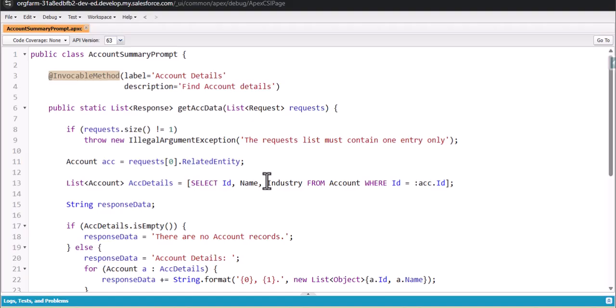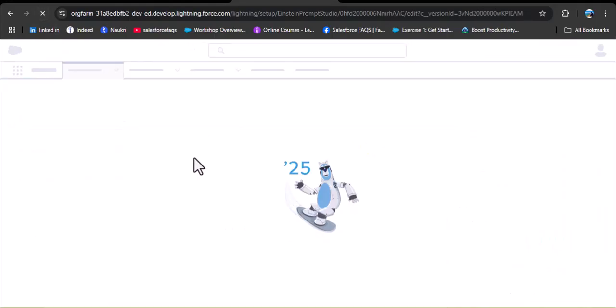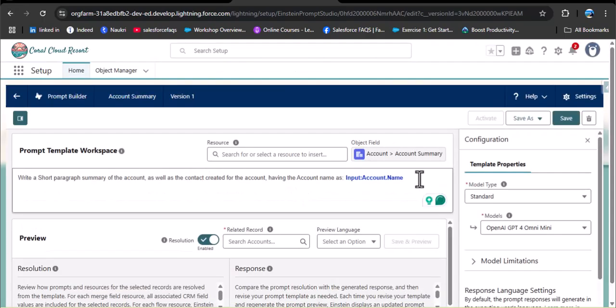So currently we have saved this code, and after that we need to navigate to the prompt template again. Now let me refresh the prompt template. Again here I am giving the instruction: account information is given below. And then here I am providing the Apex class that we created.